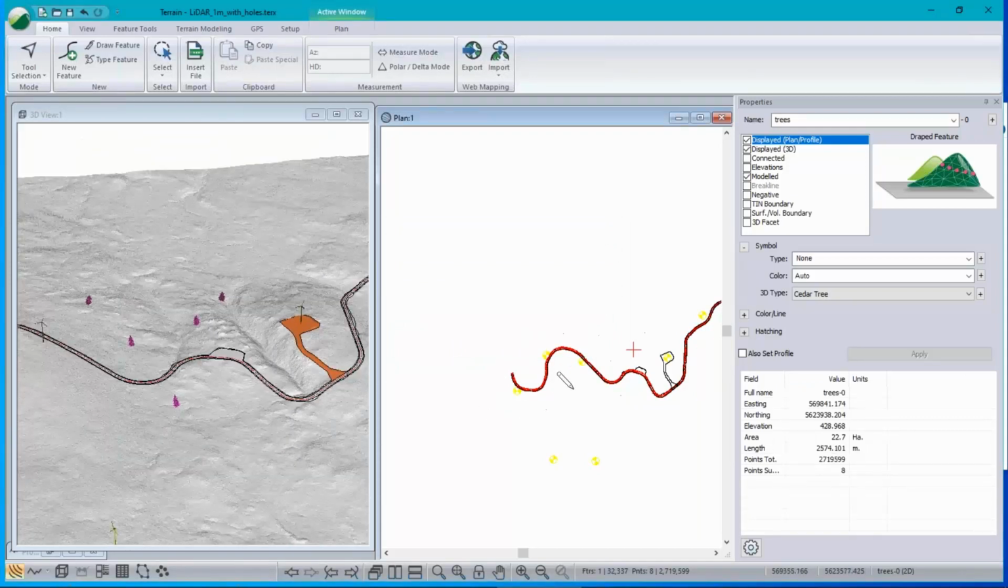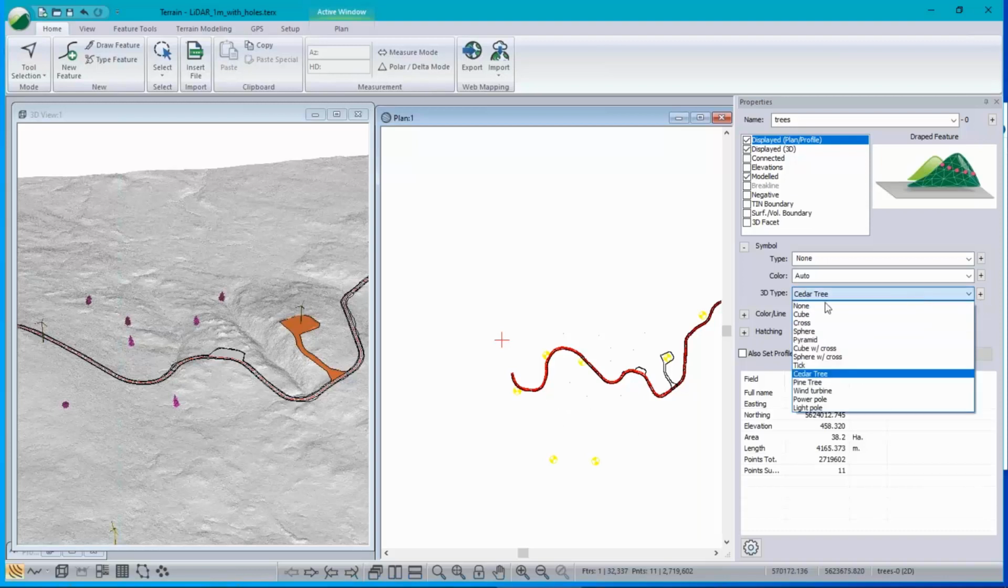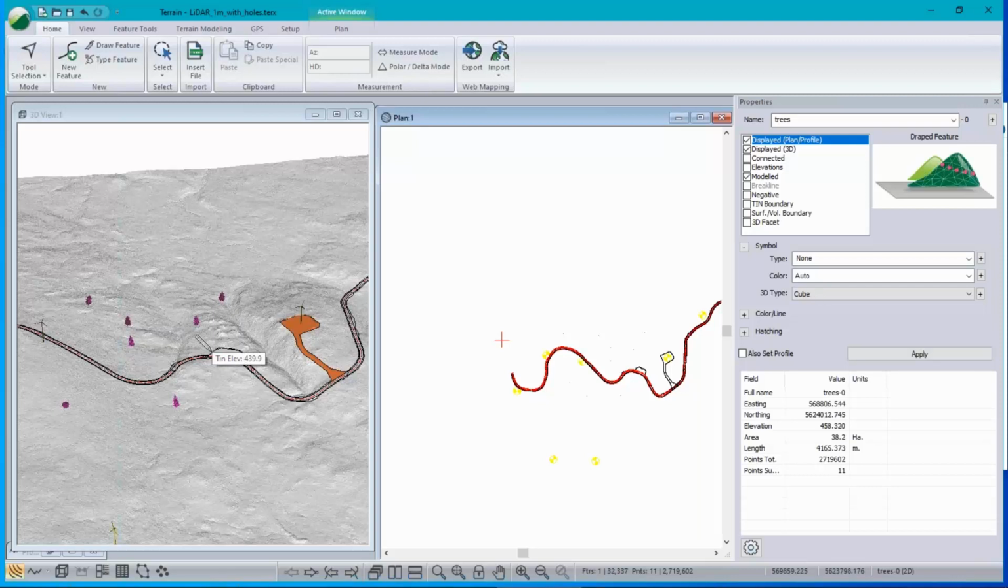To create more trees, just create more points. And if you want trees of different shapes and sizes, currently we've only got two, I think, cedar and pine. We're looking to add a deciduous tree. And if you want different sizes, you just create a different feature and change the size. So this feature has trees scaled by 5. If I copy and paste it and then move it.